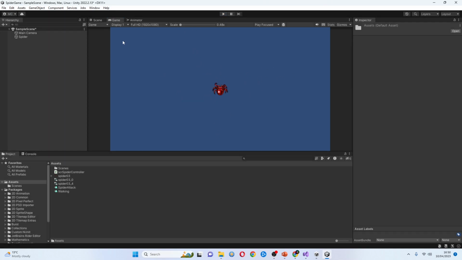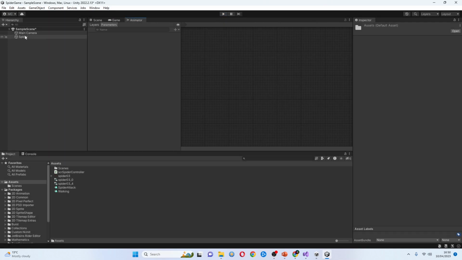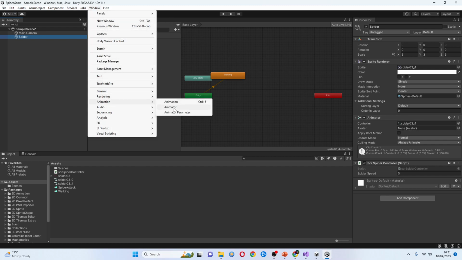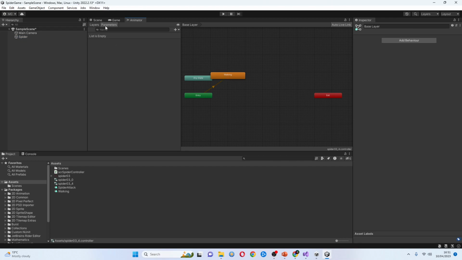Okay, so first of all, what you've got to do is go to the animator here. So click on spider, get animator up. If it's not up, you can go window, animation, animator, and then you go here to parameters, and we need to add one. We're going to add a float, and we're going to call it walking speed. All right, now we're going to start it at 0.